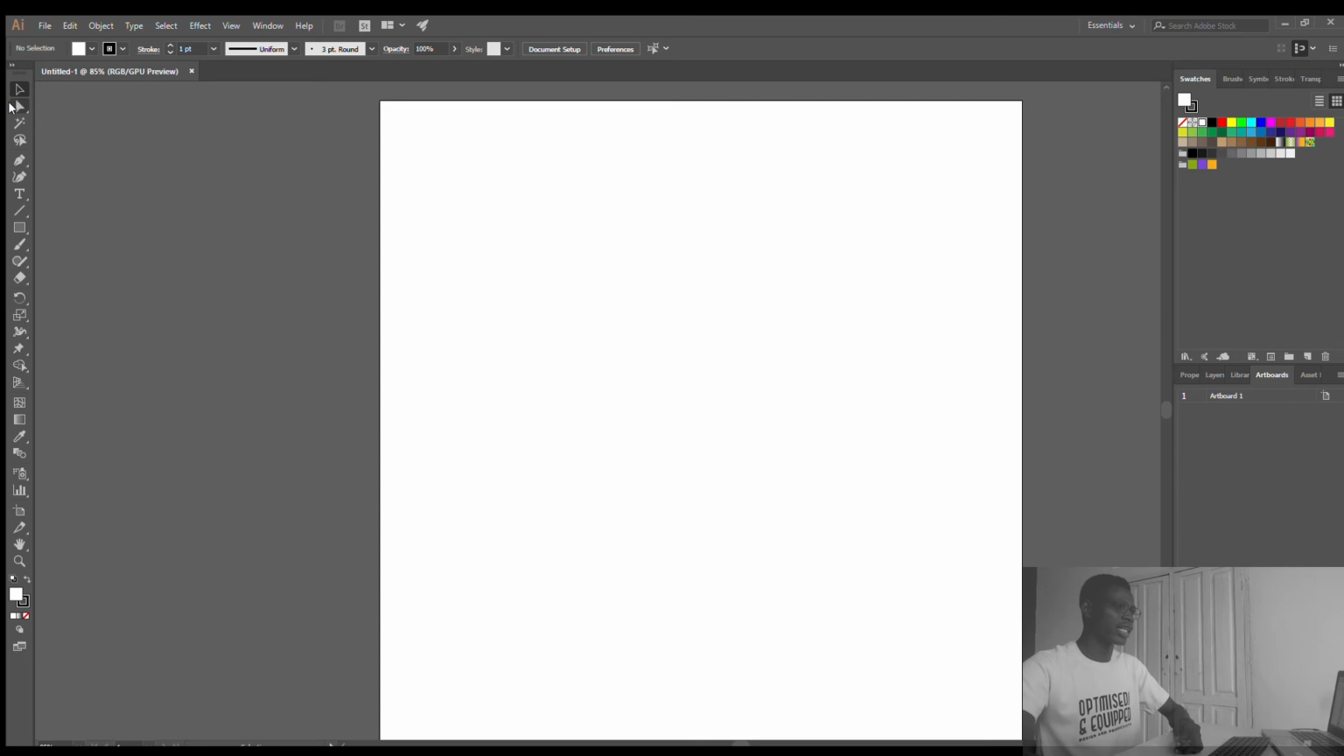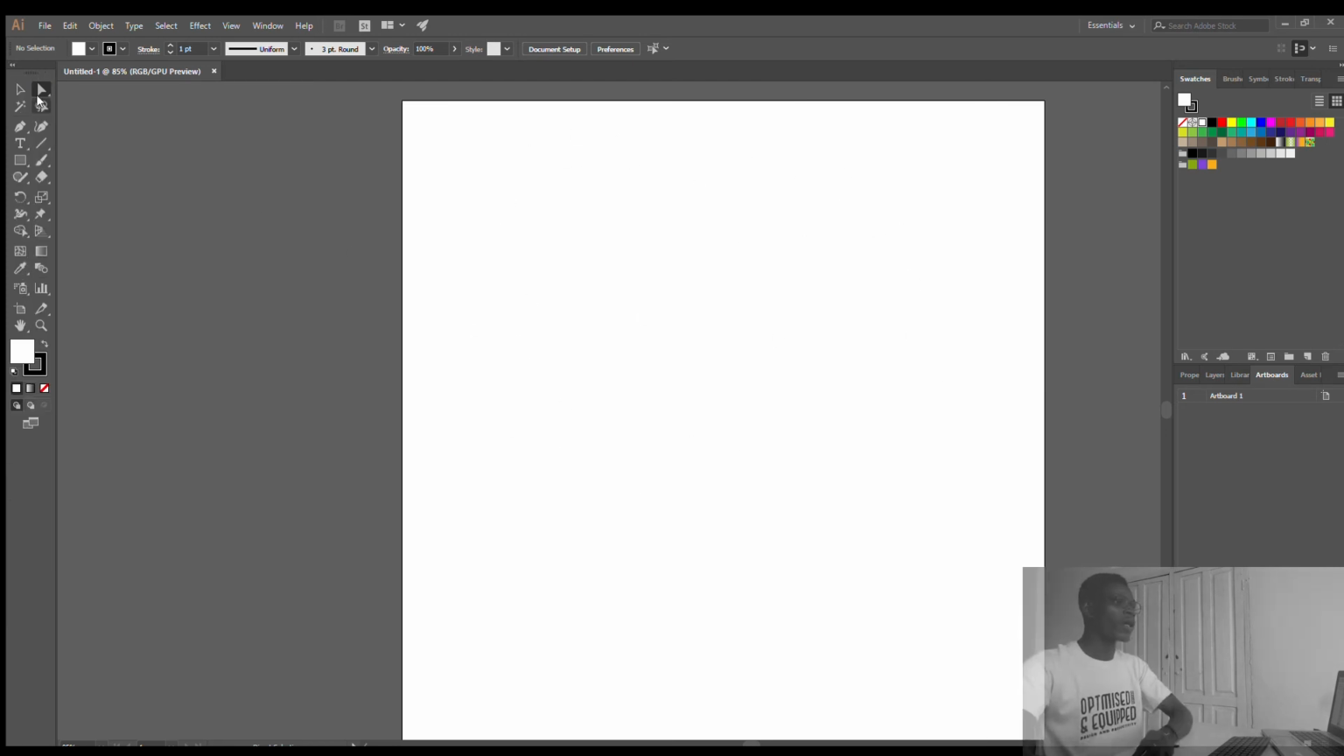Then the second one is the direct selection tool. Now there's a difference between the selection tool and the direct selection tool. It helps you select things directly as a component instead of selecting them as a group. Please understand that. The direct selection tool selects elements, while the selection tool itself selects everything in that group or as a whole.